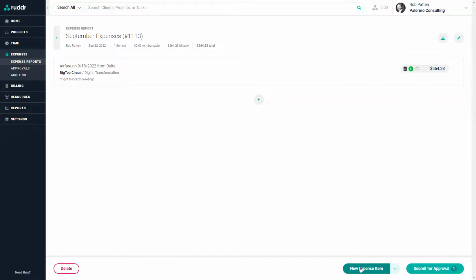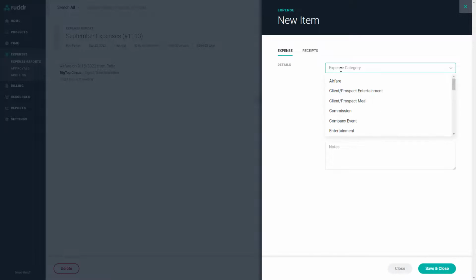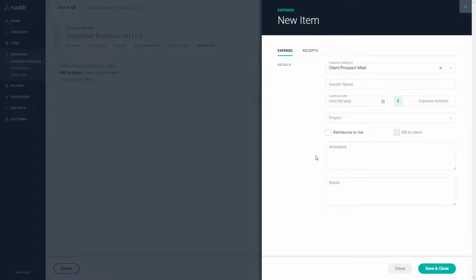Depending on the type of expense category that you select, you might have different fields that you need to fill out. For example, if we choose Client Prospect Meal, you'll notice that there's now an Attendees section of this new expense item form. Each workspace has control over whether or not an expense category will require attendees.